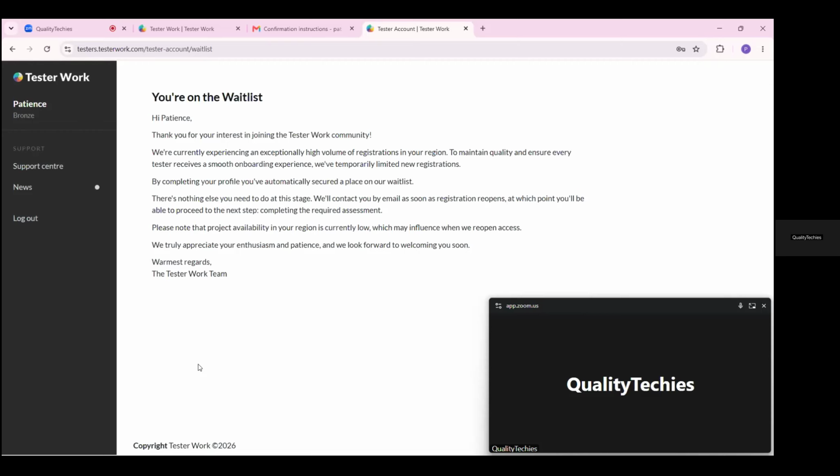Okay. So guys, you should have this screen after signing up. So they said you have to complete your profile. At the profile section, you have to complete your profile. I don't think you can do any other thing. These are the only menus that are displayed.